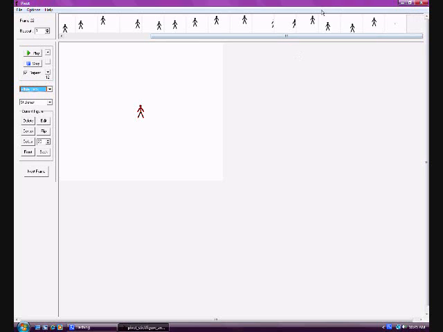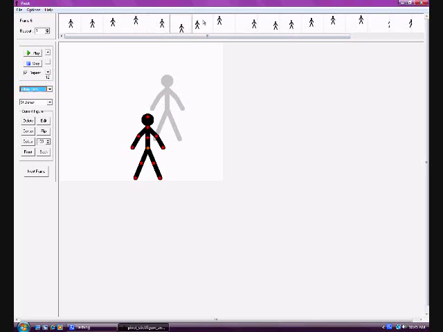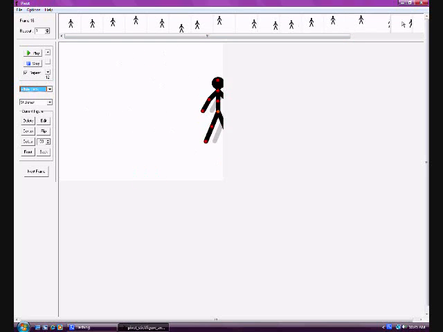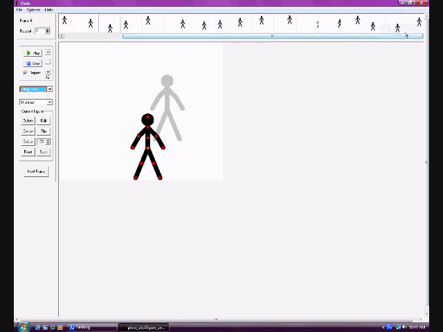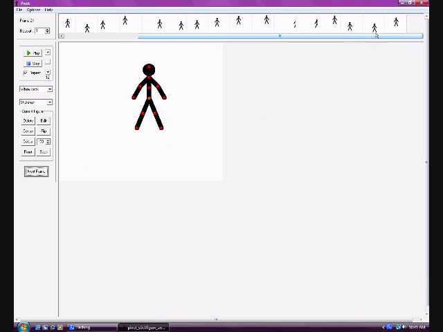Okay, so these are all the frames that you've made. It shows you all of them, and you can go frame by frame. But if you made a frame that you don't want, you can right click on it, click delete, and it'll delete that frame.